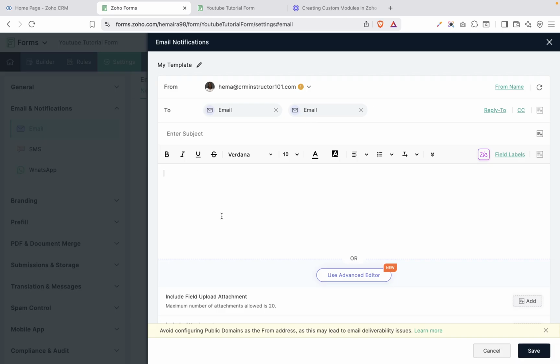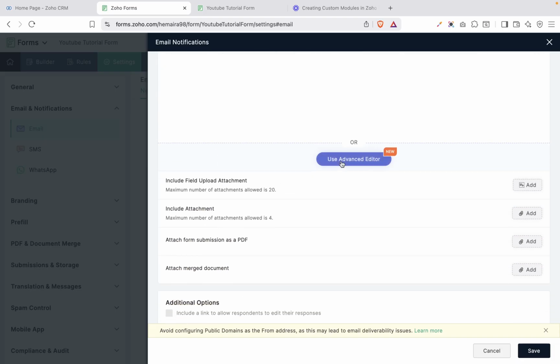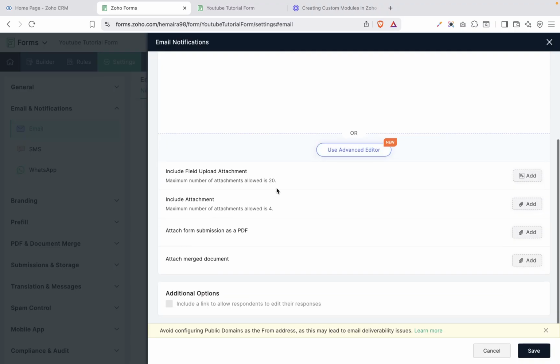So you just write in your text, and you can also use their advanced editor if you want. And after you're done with that text, you can decide to add in the attachment of their responses. So you can include the attachments. You can also add the form submission as a PDF, and you can attach meta fields.